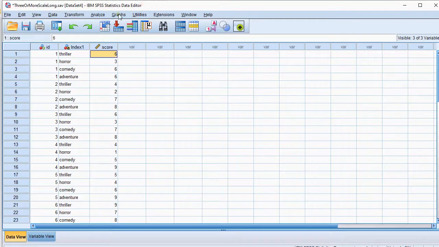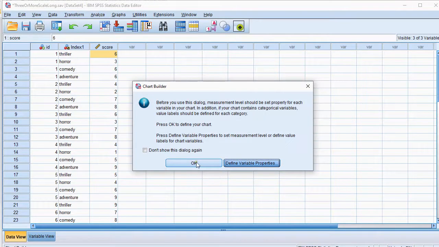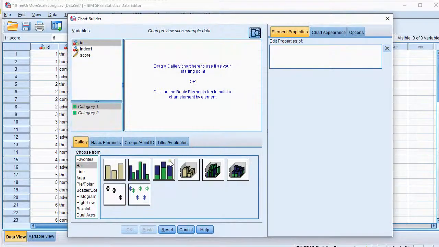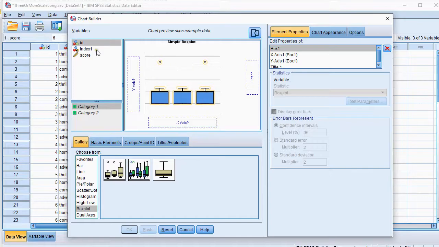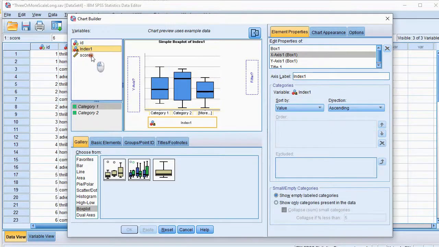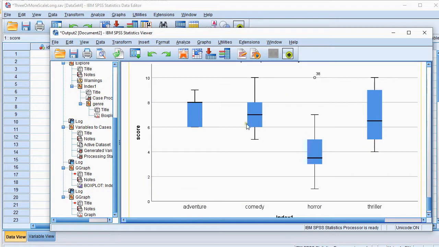Another way of doing this is to go for Graphs and then select the Chart Builder. Click on OK, and what I need now is in the gallery, I need to go for the box plot and select the simple version, drag that into the preview area, select the index that's going to have the categories and put that on the x-axis, and the scores are going to be on the y-axis. Click on OK and you should get yourself that box plot again.